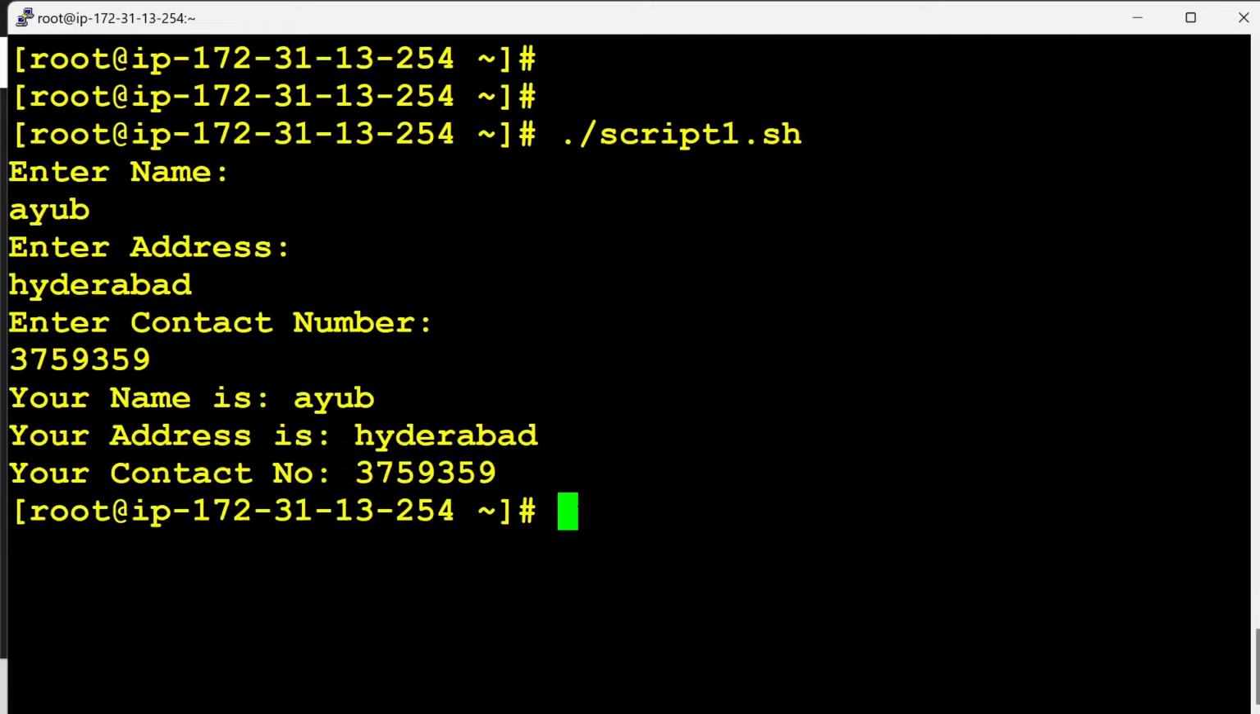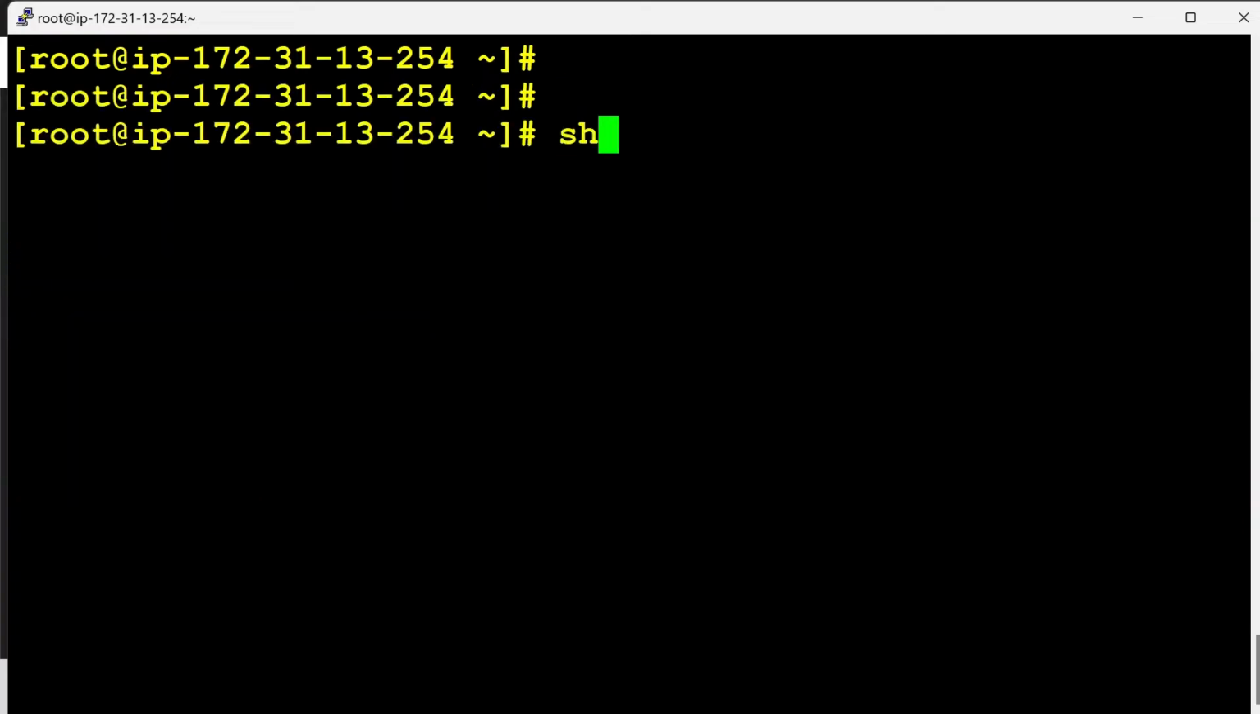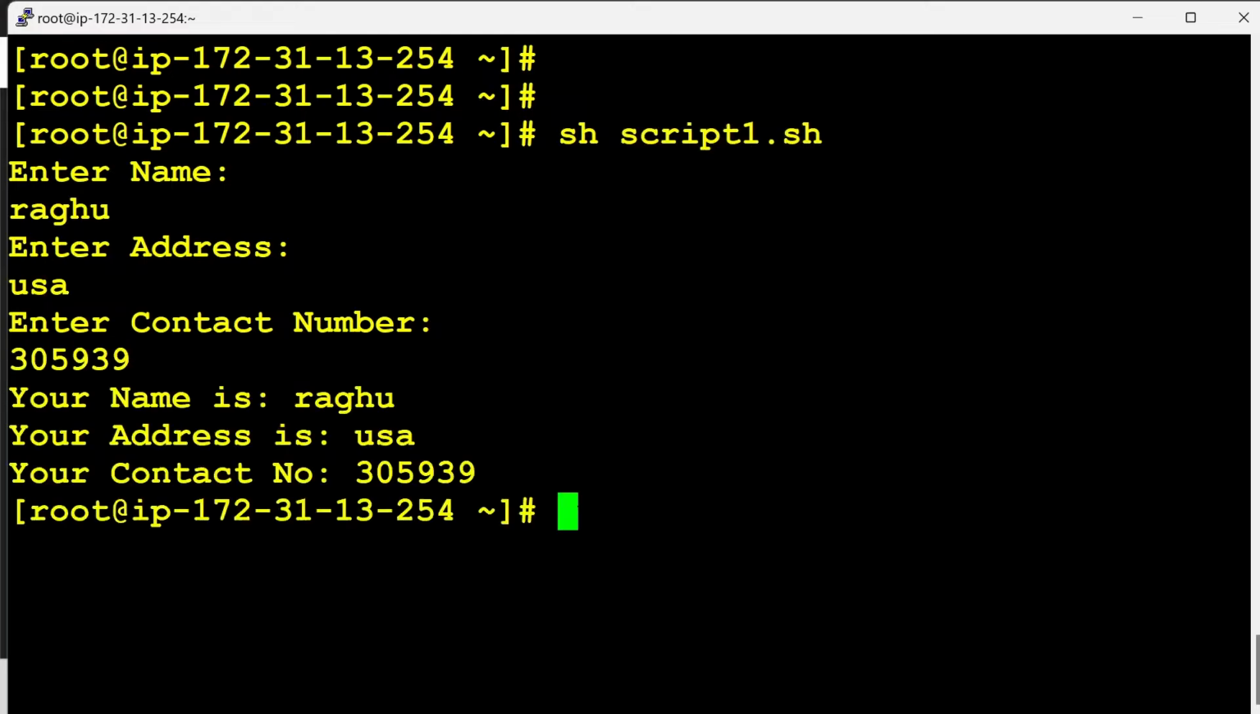Okay, you can modify. Sir, one more time, can I check the sh method? Sh also: script1.sh, that's all. Press enter, same thing. Enter your name, Raghu. Enter address, from US, I think. Enter contact number, plus one, something. Press enter. Raghu, yes, like this.